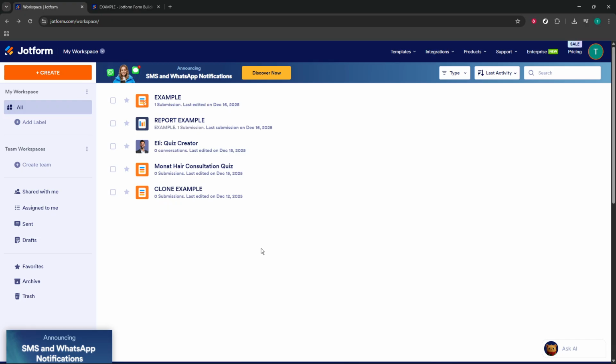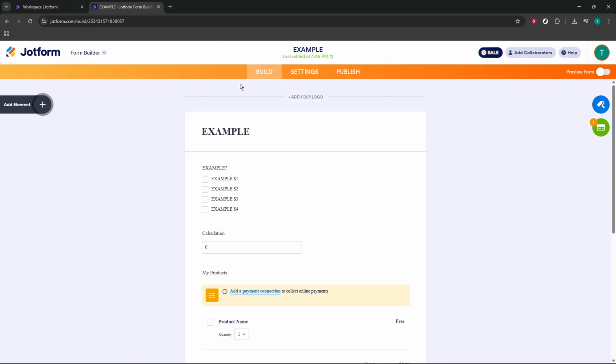First, make sure you're logged into your Jotform account. Once you're in, open the specific form you want to work on in the Jotform form builder. This is the workspace where you design your form and access all its configurations, so having the form open in the builder is the key starting point.